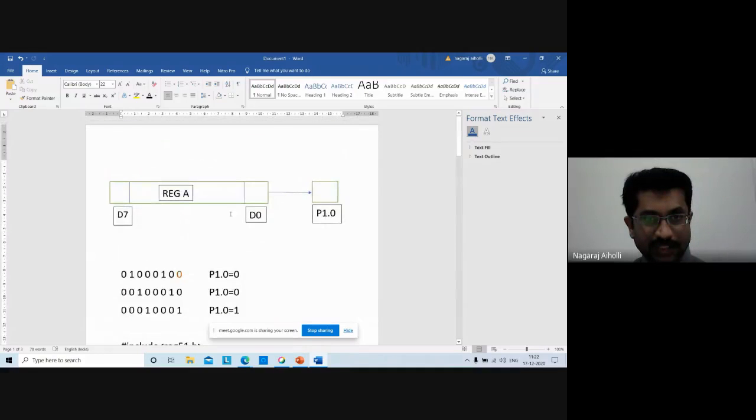Then I am assigning this D0 bit to P1.0. That means I am sending the data from the accumulator through this port pin out of the microcontroller. Later this may be interfaced to some external device through the port pins. So I am sending the data from the accumulator through this port pin out of the microcontroller. It is called data serialization, bit by bit. First I am sending the LSB, then the D1 bit, D2 bit, D3, up till D7, bit by bit.